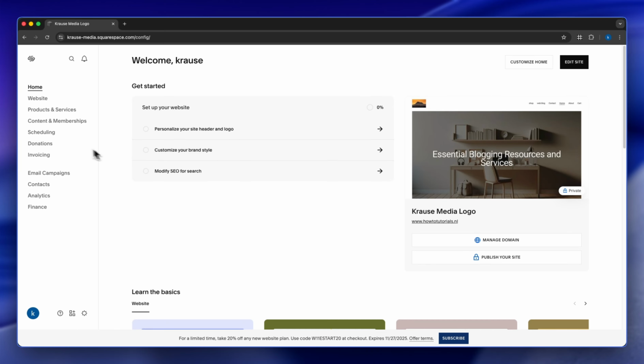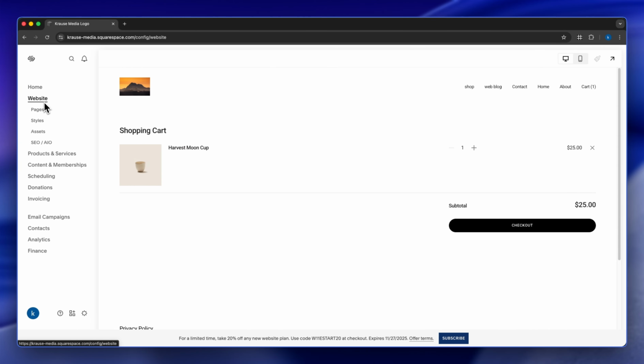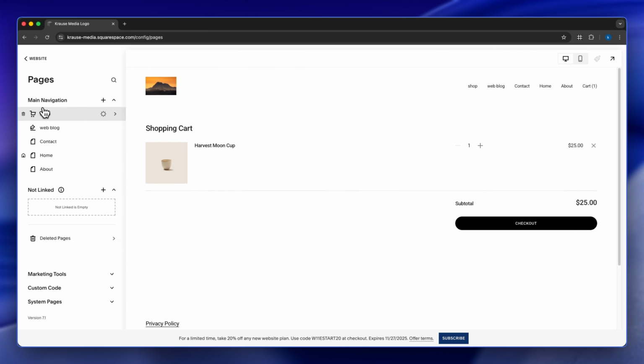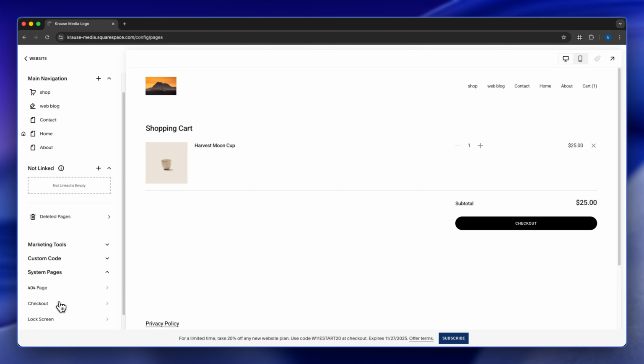Now on the left sidebar, we're going to go to website. On the website, we're going to go to pages. Now on the pages, we're gonna go down to the bottom of the page where we see system pages. We click on that and we click on checkout.